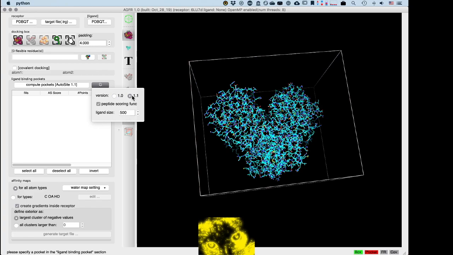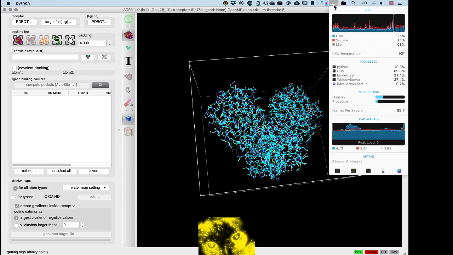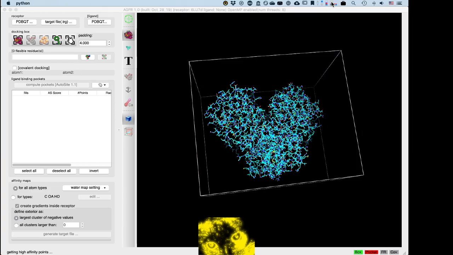Selecting AutoSite 1.1. And run it. As I say, this might take a while. It's going to use as much CPU as it can, and at the end of the process, it's going to show us a list of the sites that it found, and we're going to have to select which ones to keep and which ones to discard.